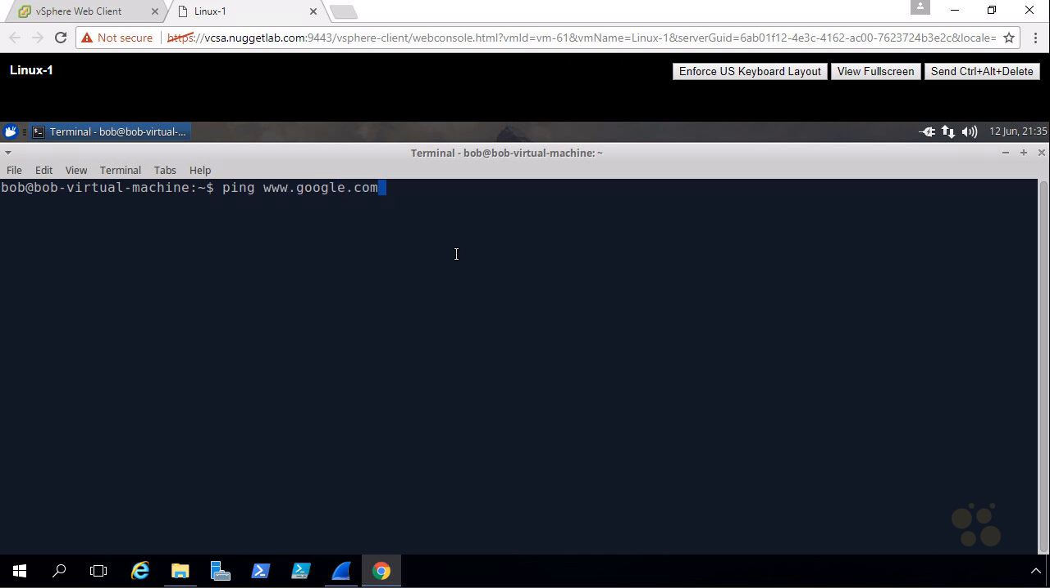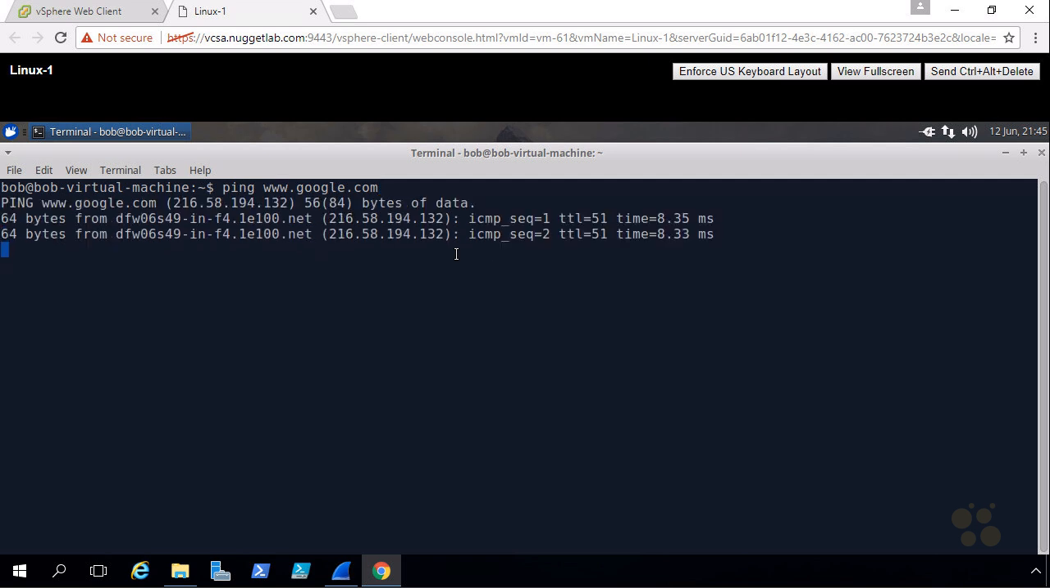That's going to verify several things. Number one, it's going to verify that DNS is working. It'll also verify that we have connectivity to the live internet, which means everything's working. The DHCP is good, the routing's working, our new switch, the VM port group, and the uplink on that new switch are all working. So we'll go ahead and do a ping to www.google.com, press enter, and that is working.